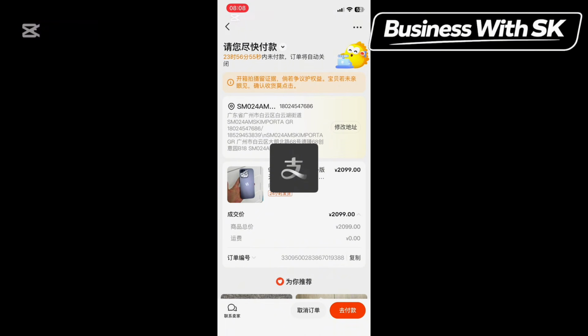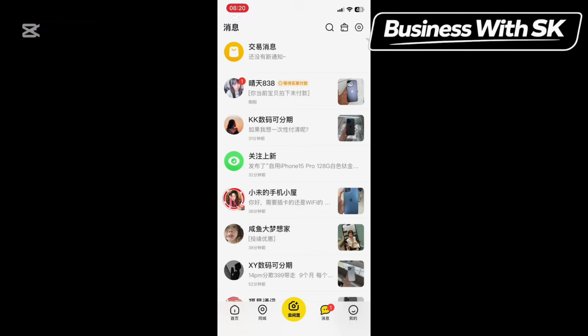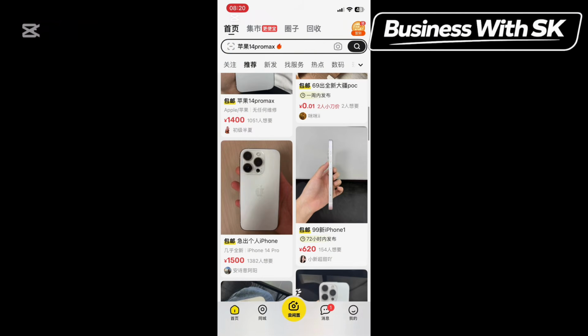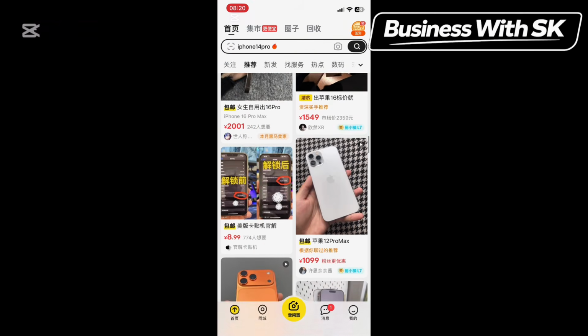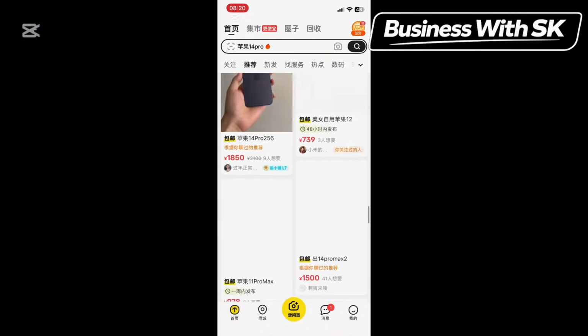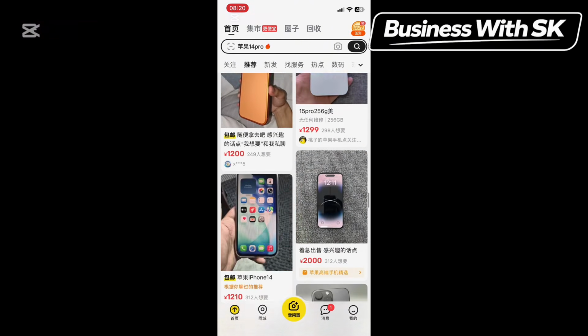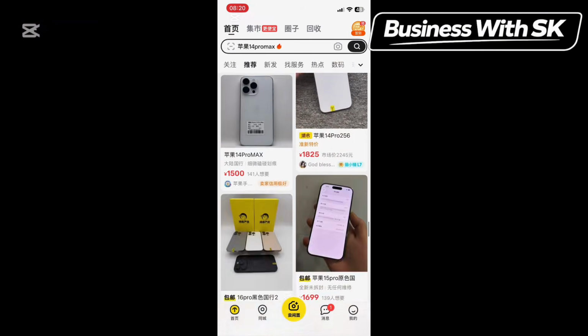app. Because of security reasons, I had to stop my screen recording. Yeah, so let me continue from there. After directing you to Alipay, you enter your password. Then it will send you back to the interface of the Xianyu app. So this is how you can order on the Xianyu app.